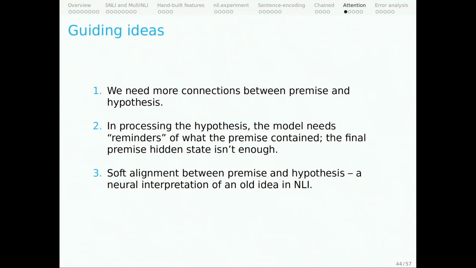So here are the guiding ideas for attention mechanisms. We need more connections between the premise and hypothesis. Both classes of model that I showed you are kind of limited in what they allow. The sentence encoding ones just use the final two representations and concatenate them. All that other information has to be summarized by the two that I use for the classification decision, otherwise it's lost. Here's a more informal statement of this. In processing the hypothesis, your model needs some reminders of what's in the premise. And that final hidden representation isn't enough to get those kind of reminders.